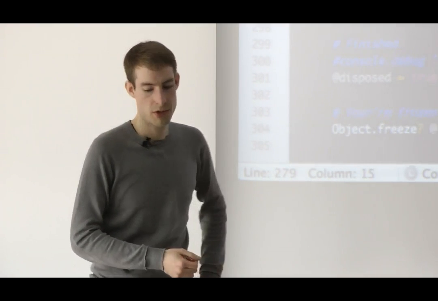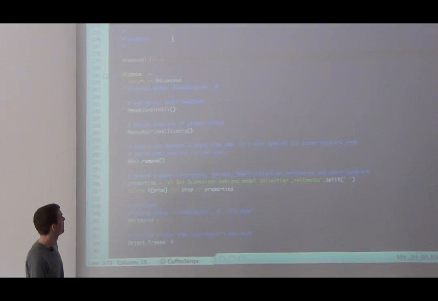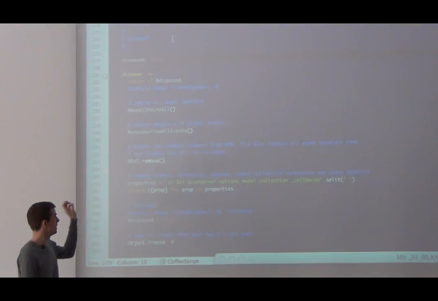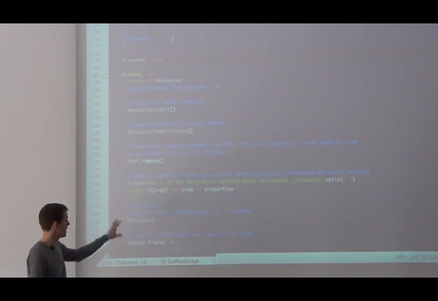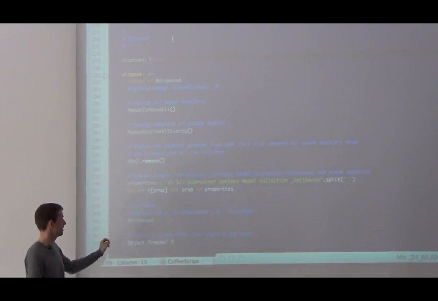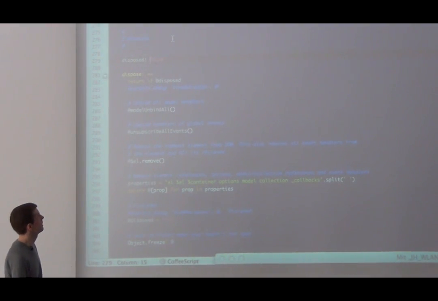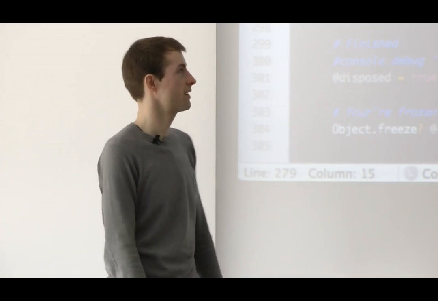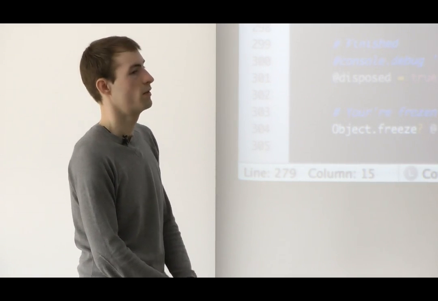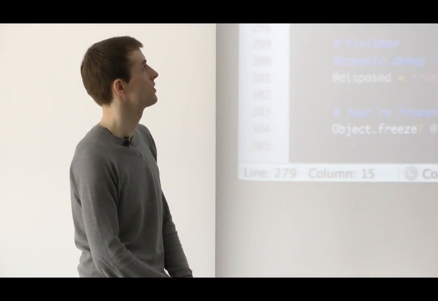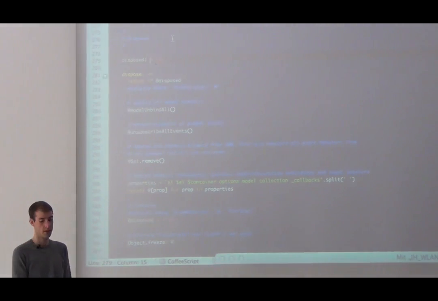So what we are doing here is we unbind all model handlers, unbind handlers of global publish subscribe events, remove the element from DOM, delete some properties, mark the object as disposed, and eventually we freeze the object so you cannot get or set anything on that. And you will get an error message, an exception, when you try to do that. So you know this is a model which is disposed and you cannot use it any longer.